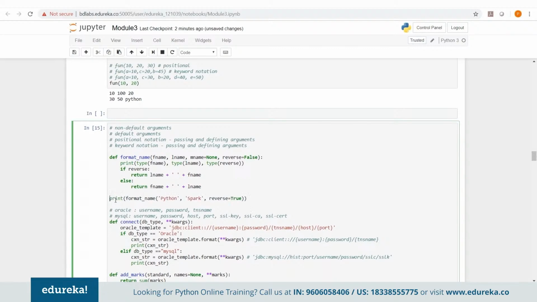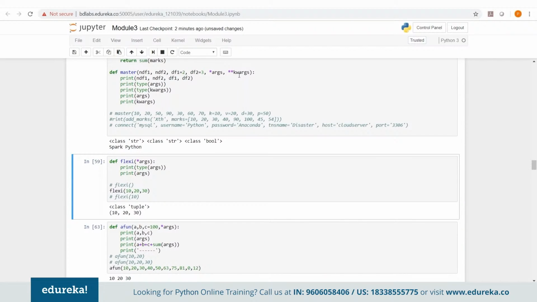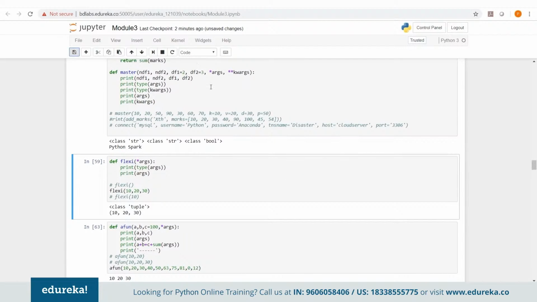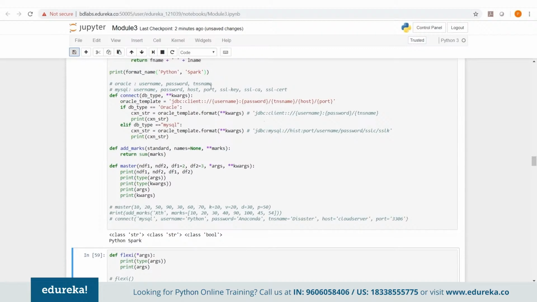See, you can try this function by saying print format name Python Spark and reverse is equal to true. So that prints Spark Python. And if you don't specify the reverse, that means it has to print the name in the actual order, first name followed by last name. So Python and Spark.